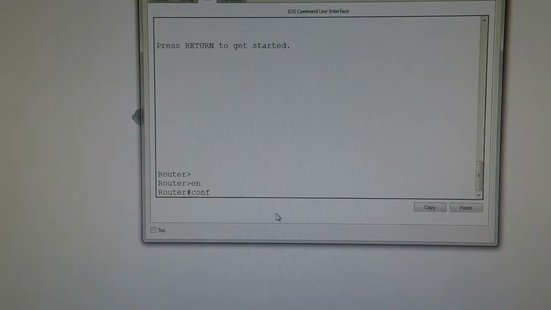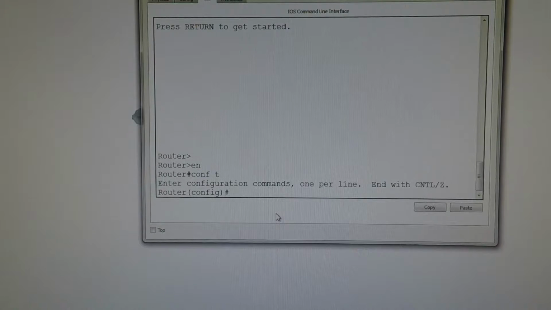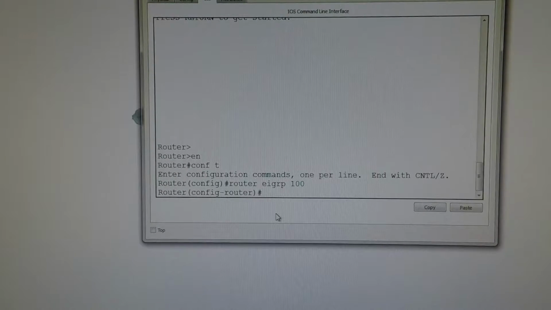Enable, configure terminal, router EIGRP 100, autonomous system. Directly connected networks, which are network 192.168.17.0, and then wildcard mask. The use of wildcard mask is optional, but I prefer to use it since I'm using classless subnetting.